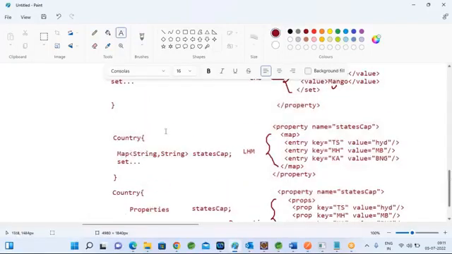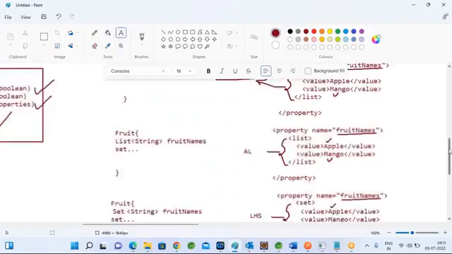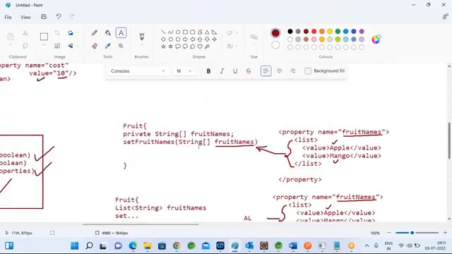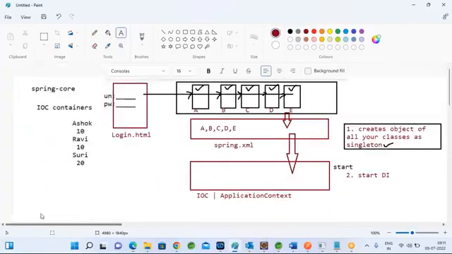For passing map dependency, you can use map and pass values. If you have any set dependencies, you can use set and pass a set of values. If you have list dependency, you can use list and a list of values. If you have array dependencies, you can also use list and pass a list of values. This is so easy, right?